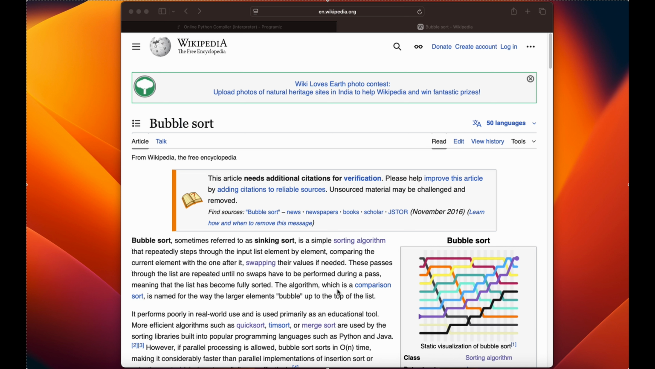Bubble sort is also called sinking sort. It is a simple sorting algorithm that repeatedly steps through the input list element by element, comparing the current element with the one after it and swapping their values if needed.